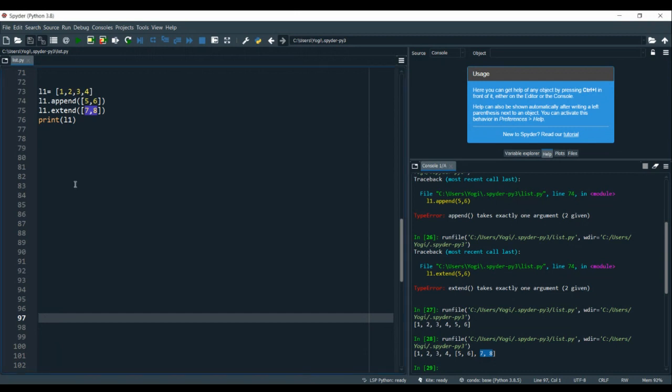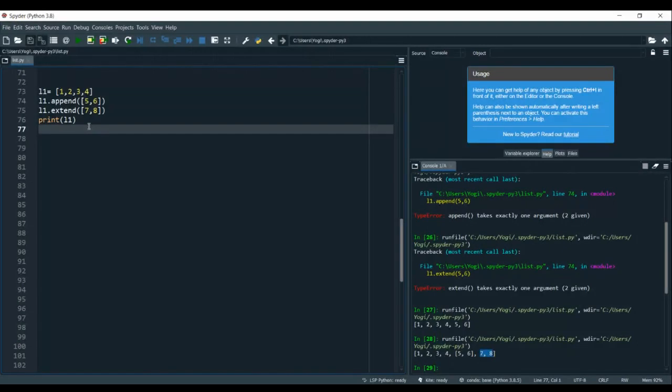Okay. The next was insertion at one particular position. This is my list now. N1 is 1, 2, 3, 4, 5, 6, 7, 8. Fine. Now suppose I want to insert an element at the third index.